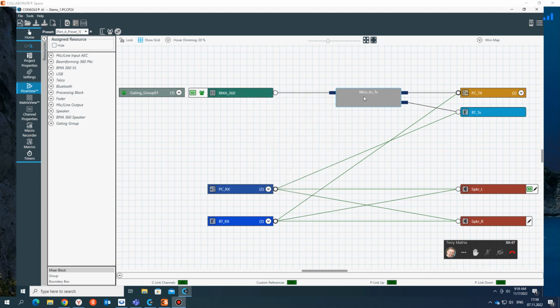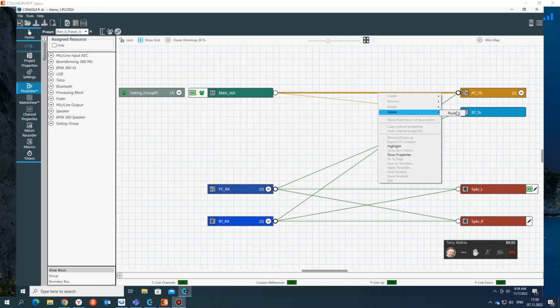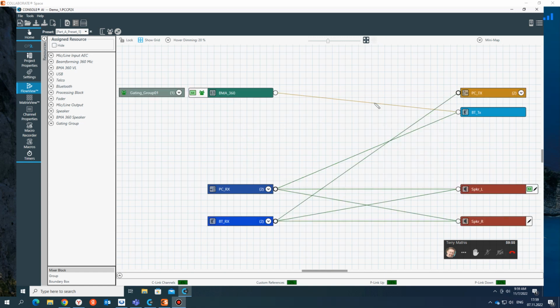I'm going to go ahead and just show you this real quickly. I'm going to be running out of time here in just a second, but I'm going to right click this, delete the route, and delete the route. Right click and just delete it. That's how you can do that.